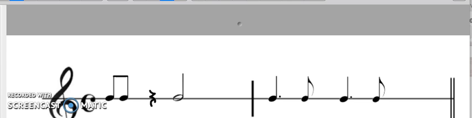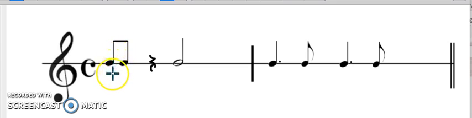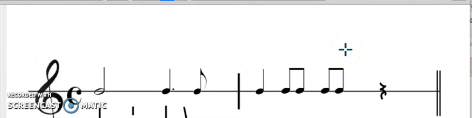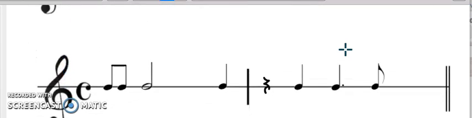Here we have the answer. 1, 2, 3, 4. Ta, di, rest, ta, di, ta, di. So I stuck 2 sets of dotted quarter eighth notes here. Dotted quarter plus eighth notes. There were 2 of those. Ta, di, rest, ta, di, ta, di. Hopefully that helps you learn about how to do rhythmic dictation and gets you more prepared for the test.